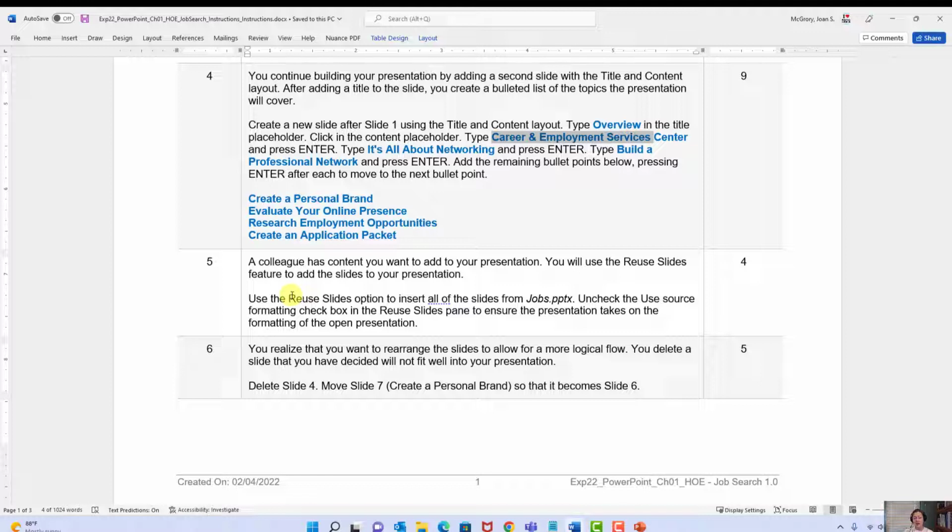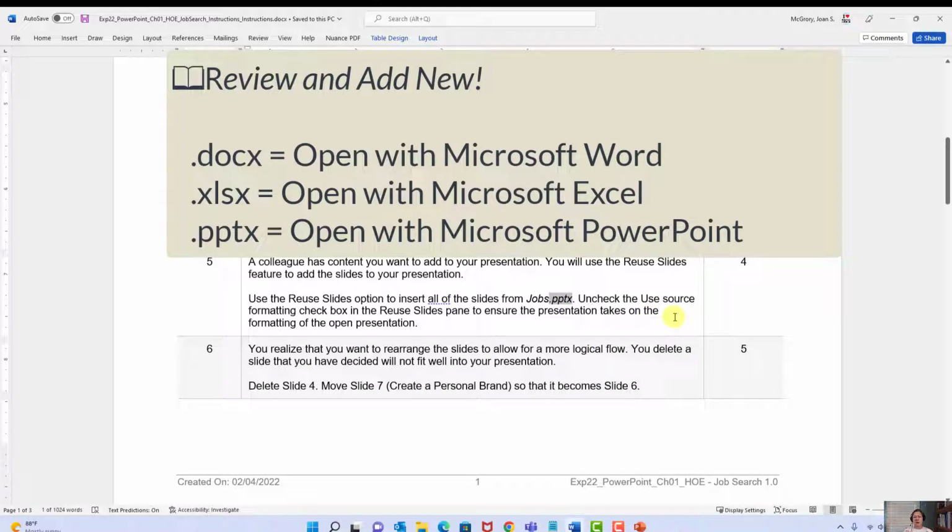Again, this might be from a different speech that you've given, different presentation, or it could be that a colleague went ahead and typed some things up, put them all into PowerPoint, formatted them as they would be, but now you're going to combine them into a single presentation. So it says we're going to reuse the slides from jobs, and this is what a PowerPoint extension looks like. Remember, we've talked about .docx. And in Excel, we said it was .xlsx. Now we're seeing PowerPoint, which is .pptx. And what does that tell again?